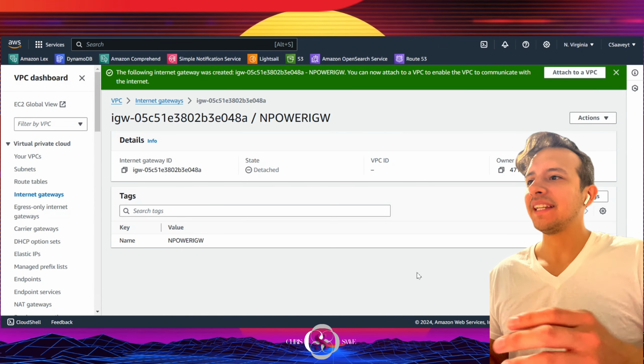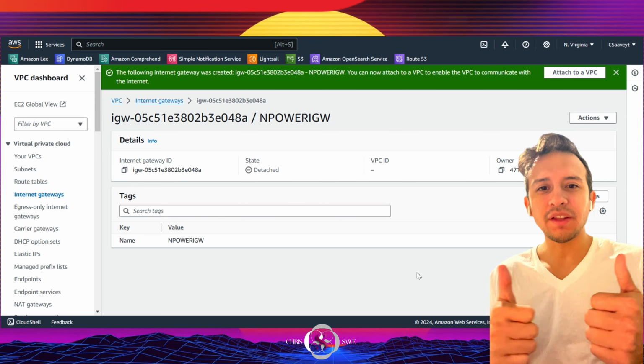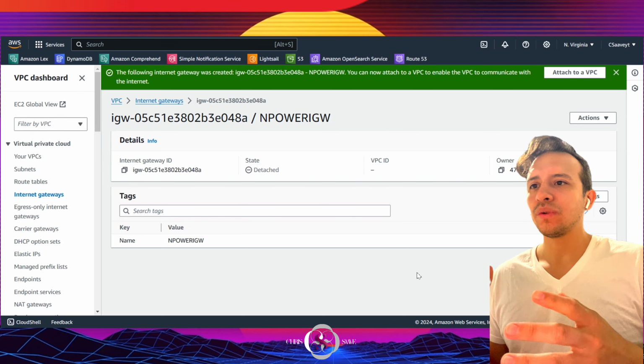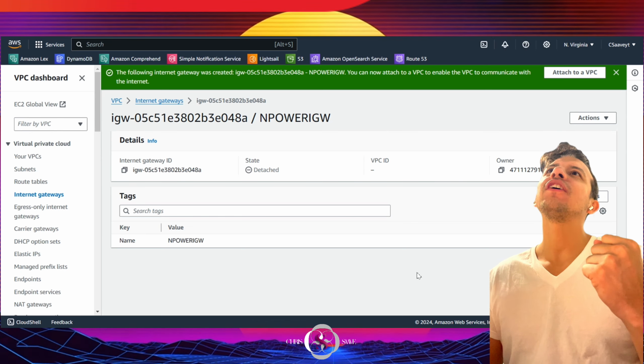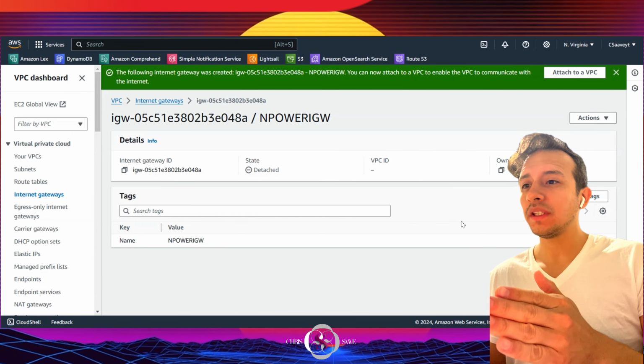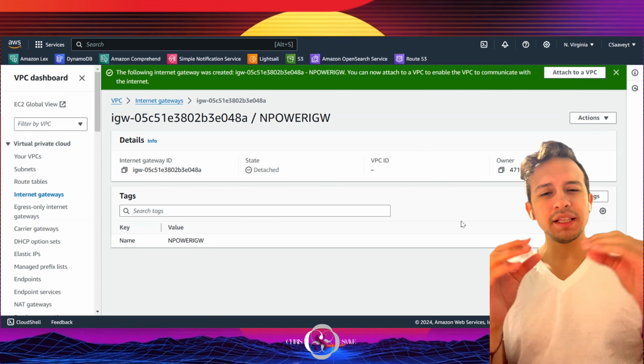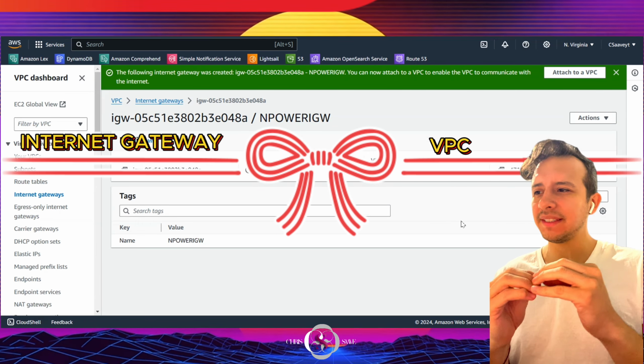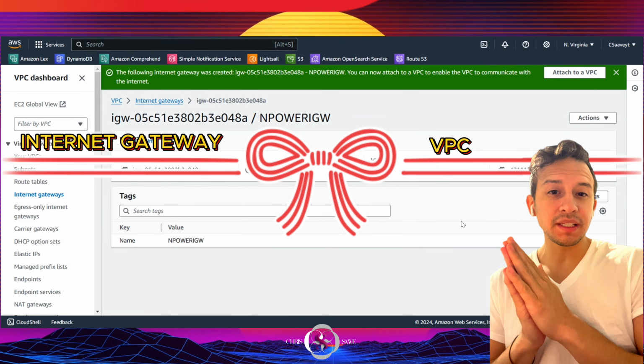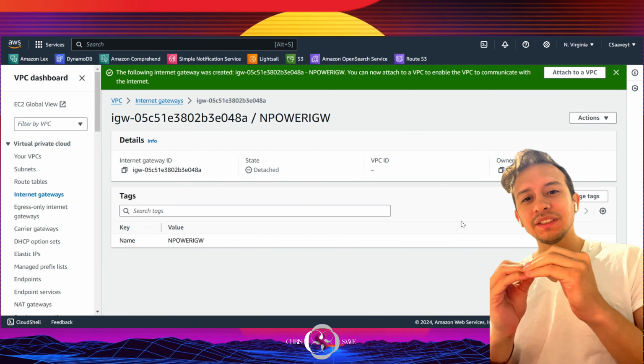Perfect. And again, the top will always tell you if you've done well. The following internet gateway was created. Wonderful. Okay, now that we created the internet gateway, we need to attach it. Let's attach it to a VPC. We've done our VPCs and our subnets before, and now we need to attach them.